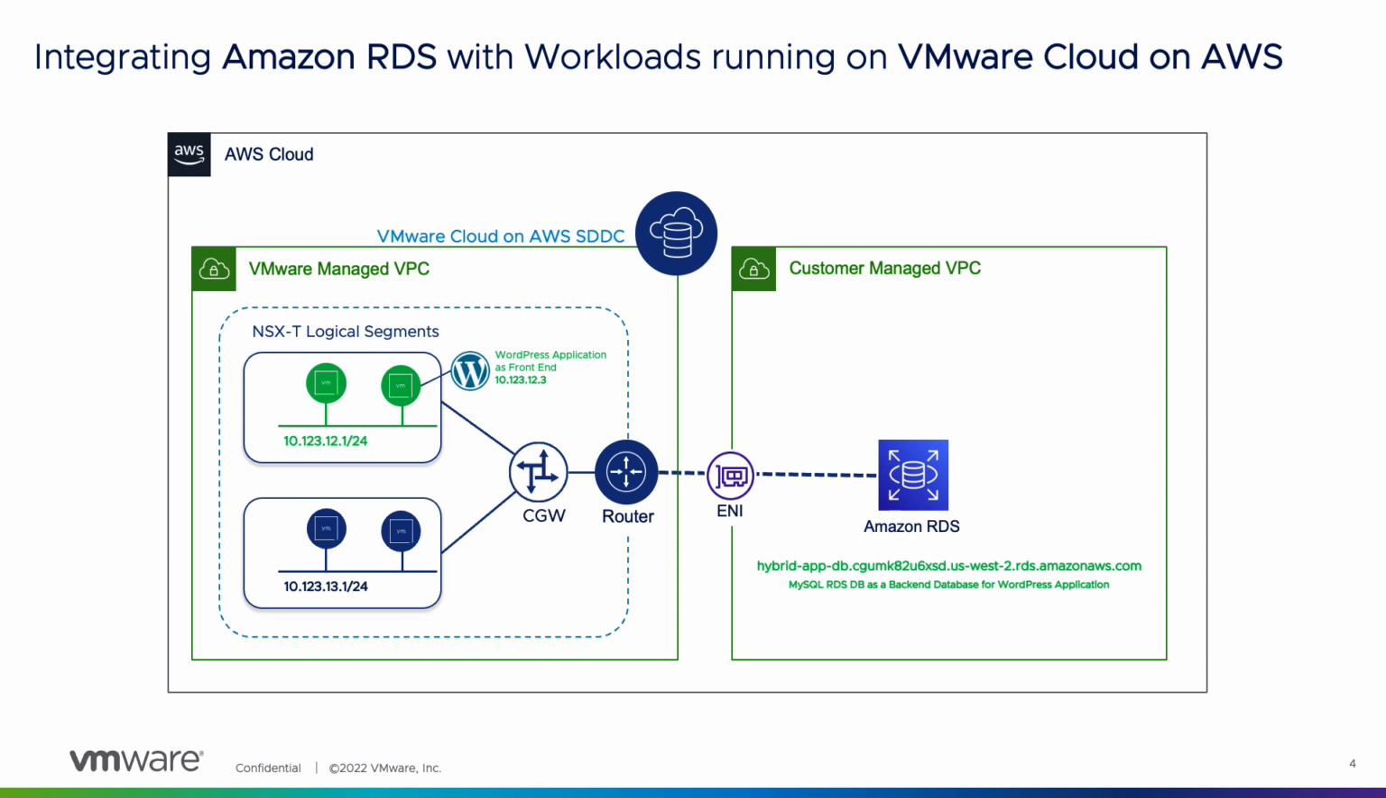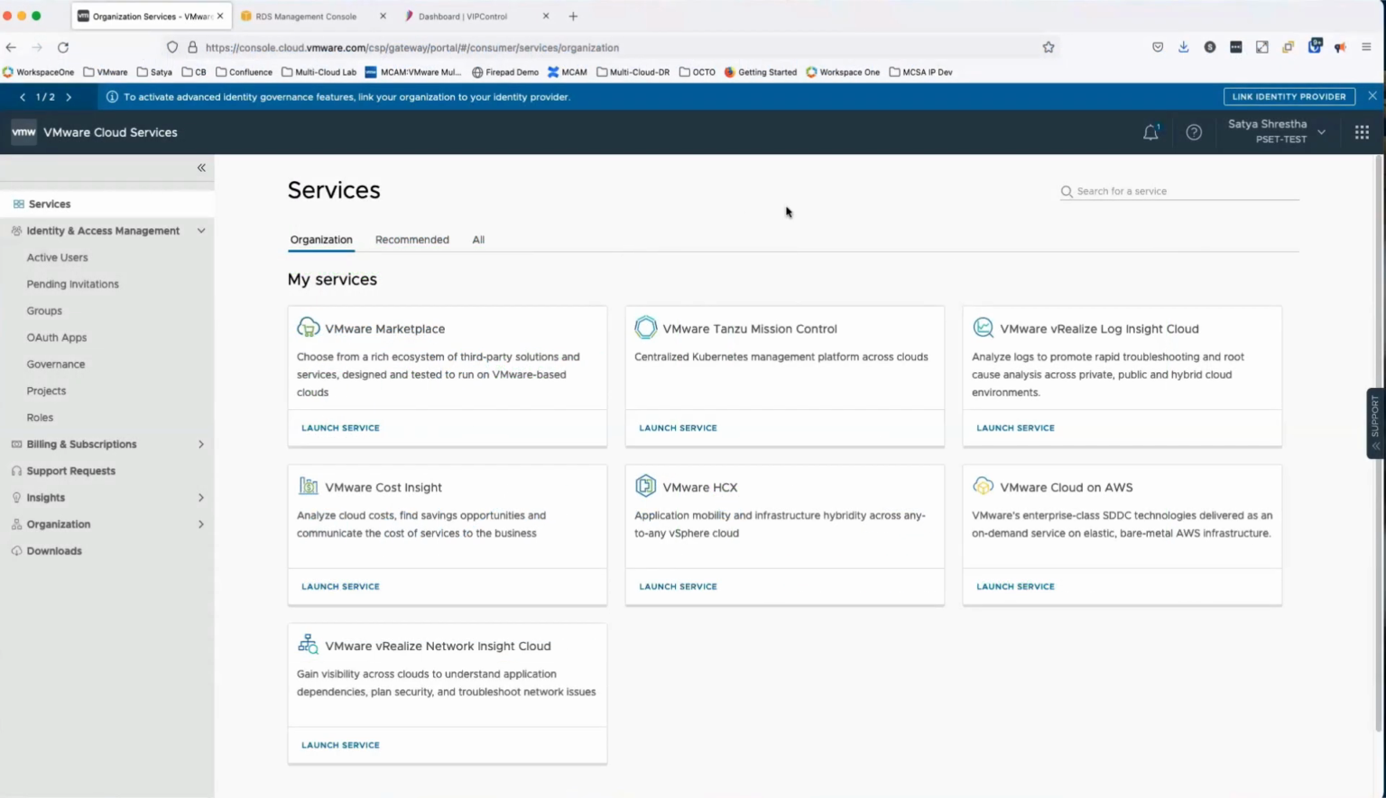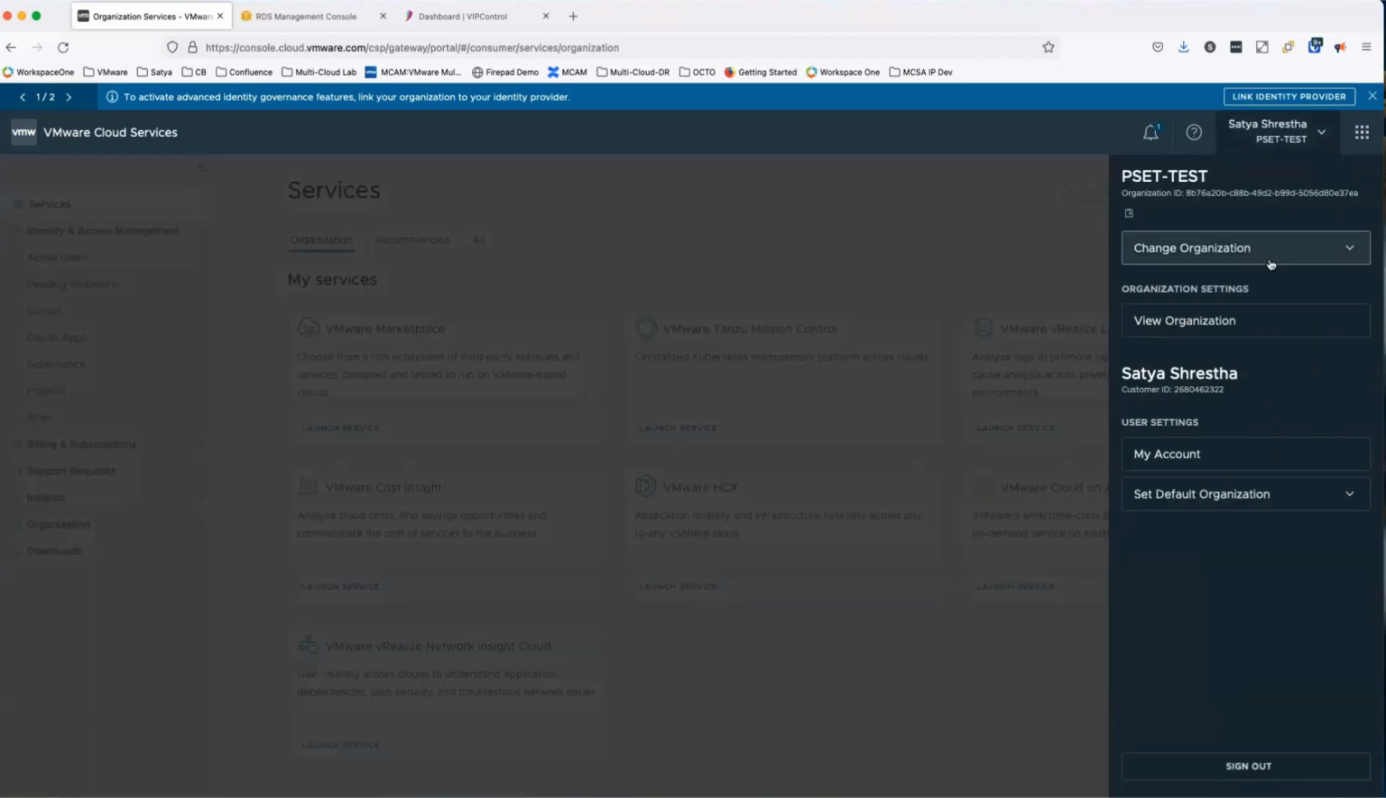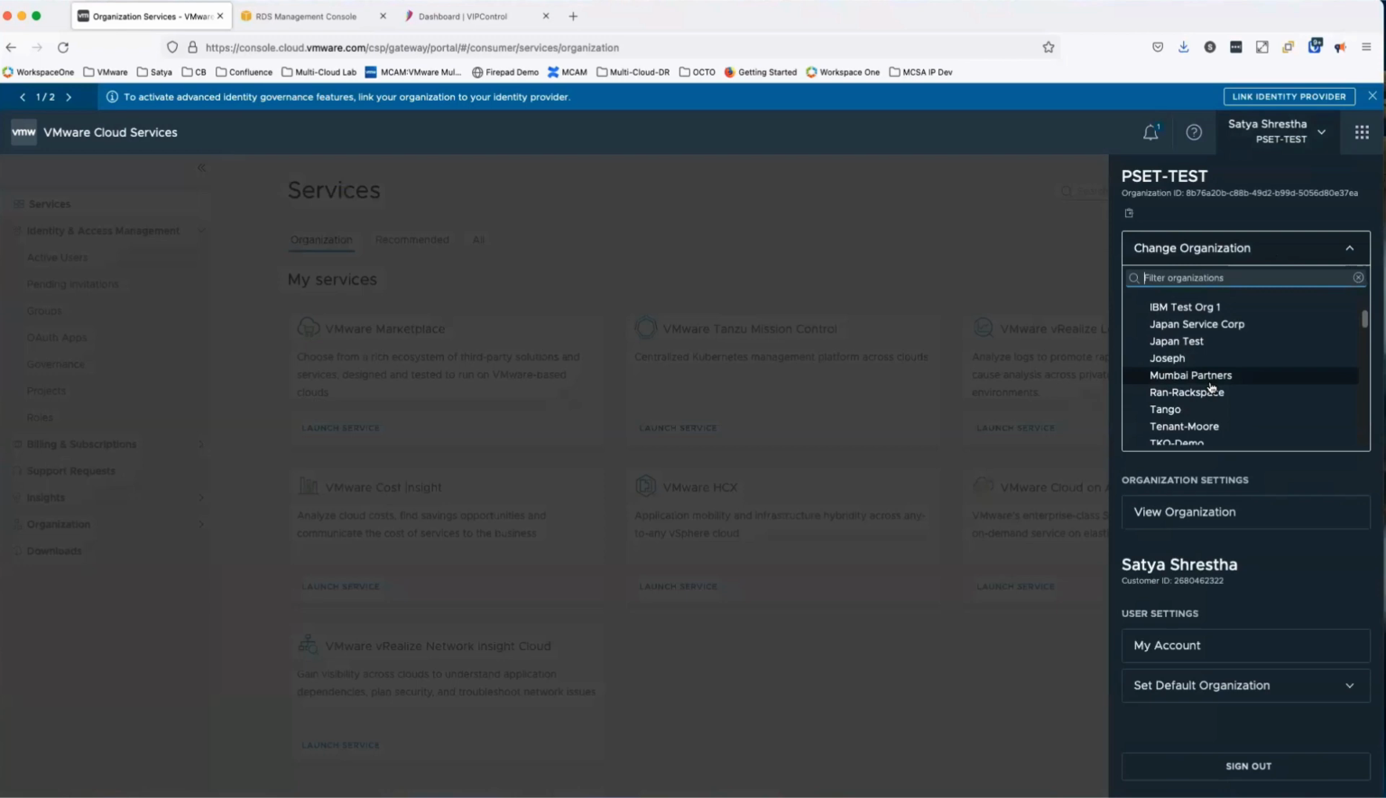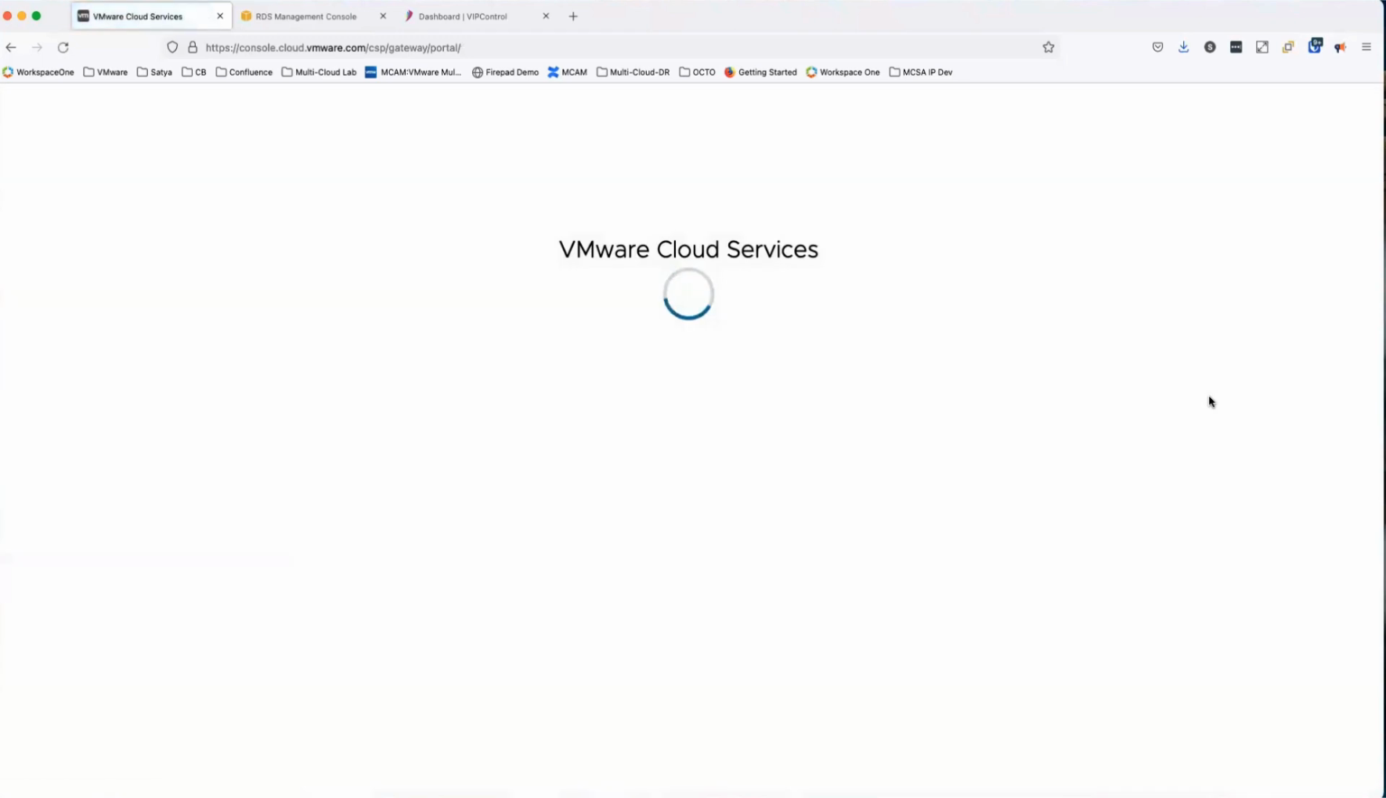All right, let's go to the console and see how we exactly do this. Okay, so I'm actually logged onto the VMware Cloud console, as you can see here. Now what I need to do is go to the organization where my SDDC is currently residing. That would be multi-cloud demo lab.